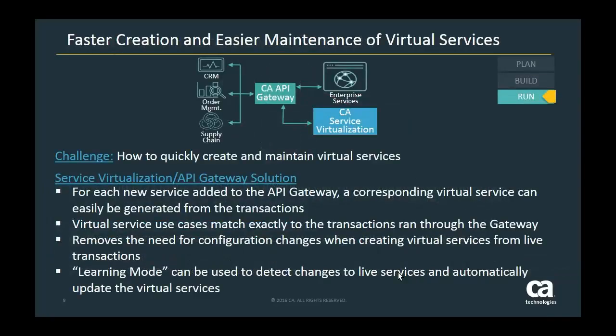Finally, we're going to talk about the run phase here, which is the ability to ease creation and maintenance of virtual services by leveraging the gateway. If you're familiar with service virtualization, then you already know you can create virtual services by doing recordings, where you stand up a recorder in between the consumer and the live service, and you run transactions through, and you can create a virtual service that way. In addition, you could also create virtual services by pointing it to interface specifications like WSDL, Swagger docs, RAMLs, or you could use request response pairs or packet samples.